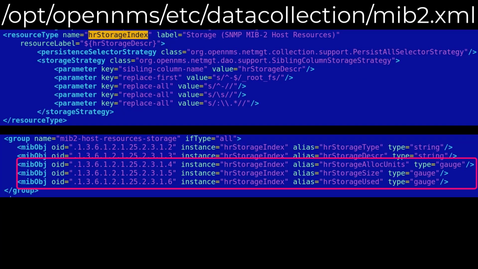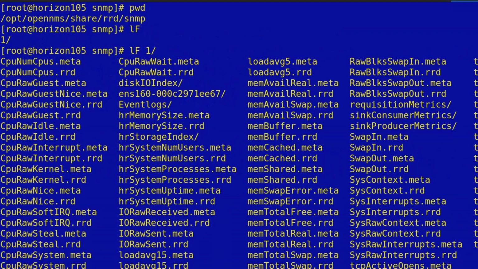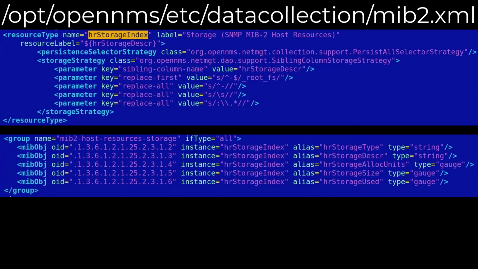The last example is for hrStorageSize, hrStorageUsed, and hrStorageAllocationUnits. The ifType is all, and the instance is hrStorageIndex. There is a resource type named hrStorageIndex. The top directory for these metrics is node ID/hrStorageIndex. Metric storage is further divided into subdirectories relative to node ID/storageIndex.